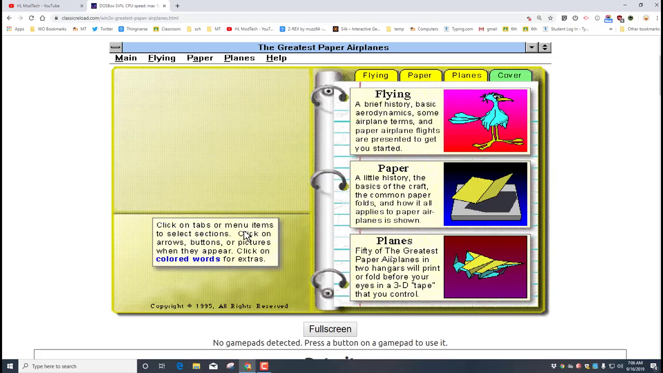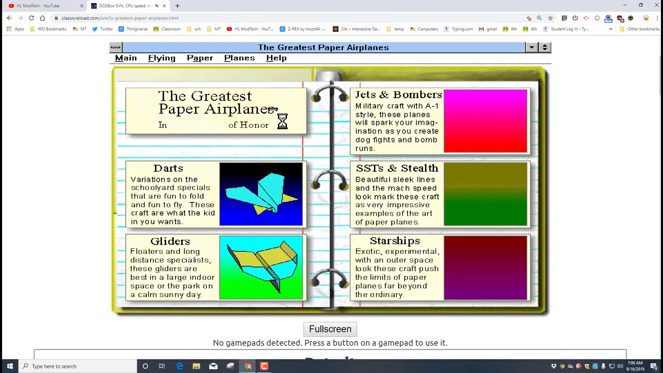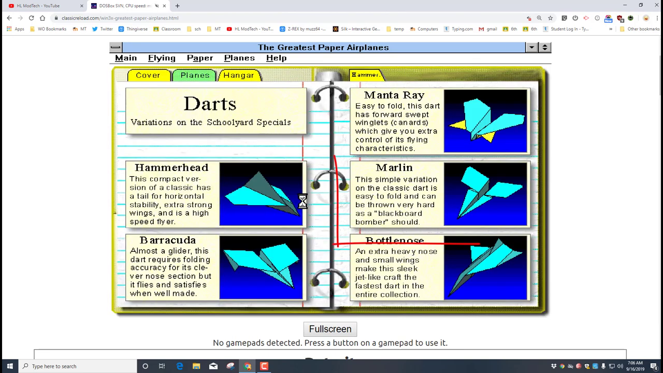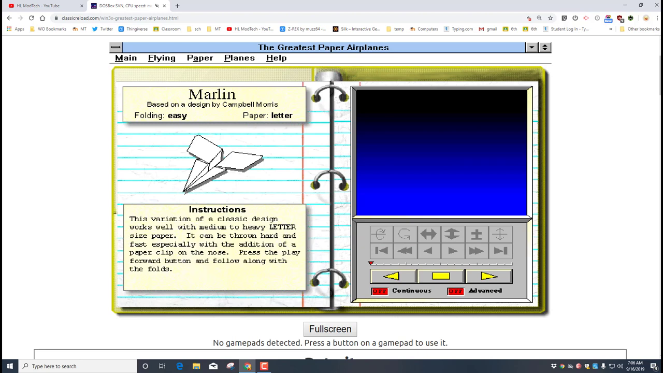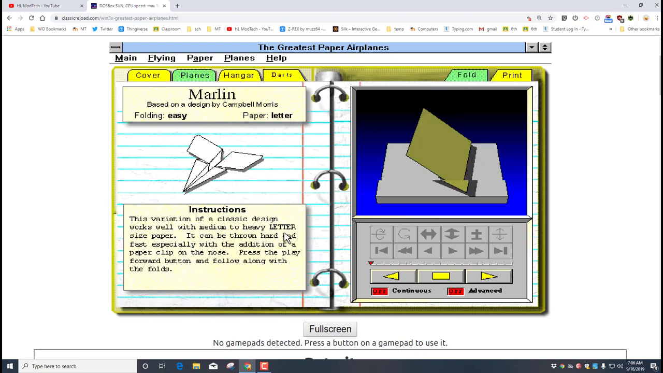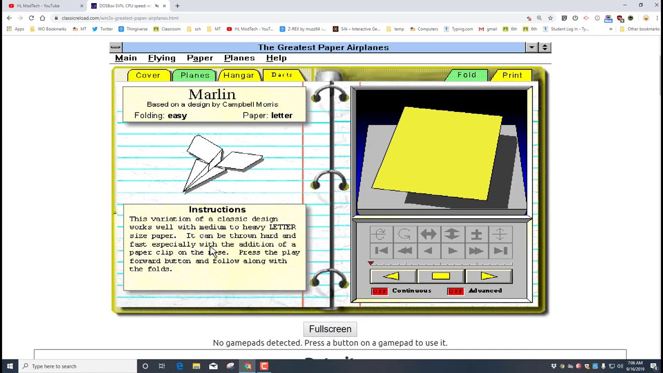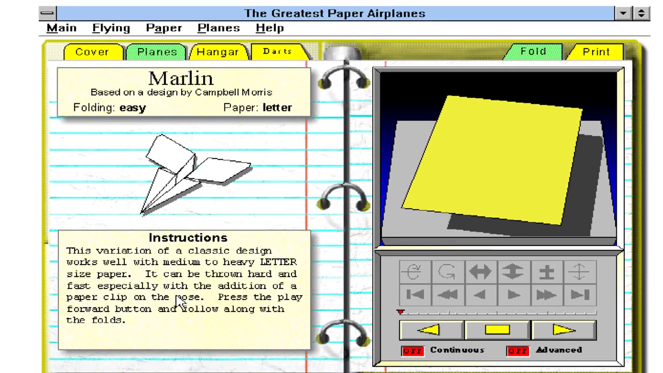Today, I'm going to send you towards another one of my very favorite planes. When we go to the planes, we are going to find the darts, and we're going to choose one called the Marlin. When you click the plane, you see all the choices, and right here is the Marlin. As they tell you, it is a simple variation on the classic. It works great with medium to heavy letter size paper, and it can be thrown hard and fast, especially with the addition of a paperclip on the nose.